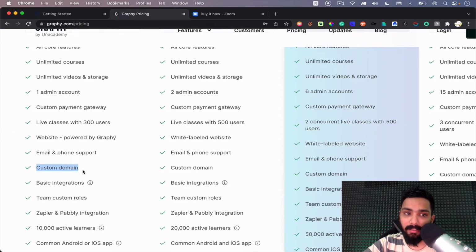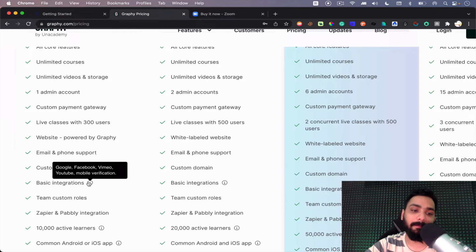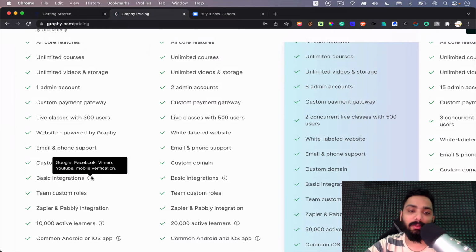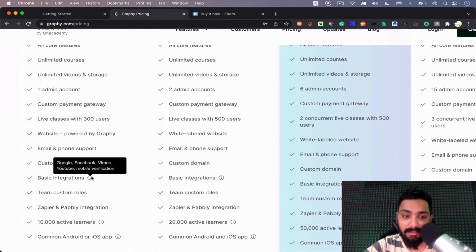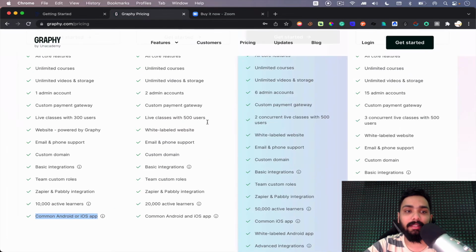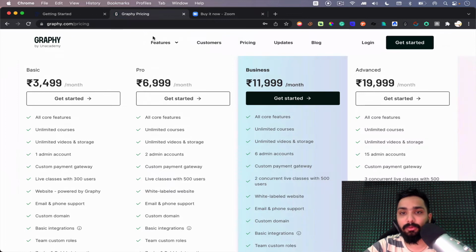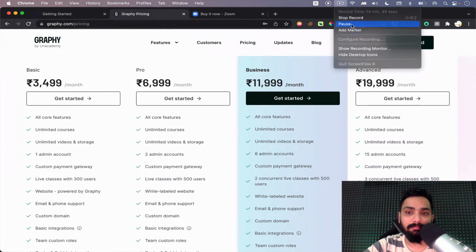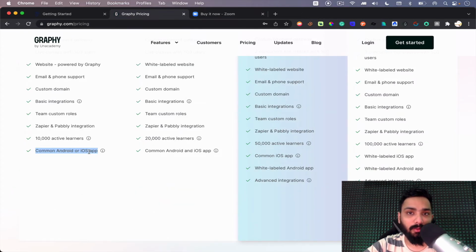You have custom domain, which means if you want to have details like training.digitalscholar.in and all of that, you will have custom domain up there. You have basic integrations. You can integrate Google, Facebook, Vimeo, YouTube, and mobile verification, all of that is possible. You have Zapier, Pabbly integration, and common Android or iOS app. So they have this common app which you can download, Graphy, and make use of those applications.